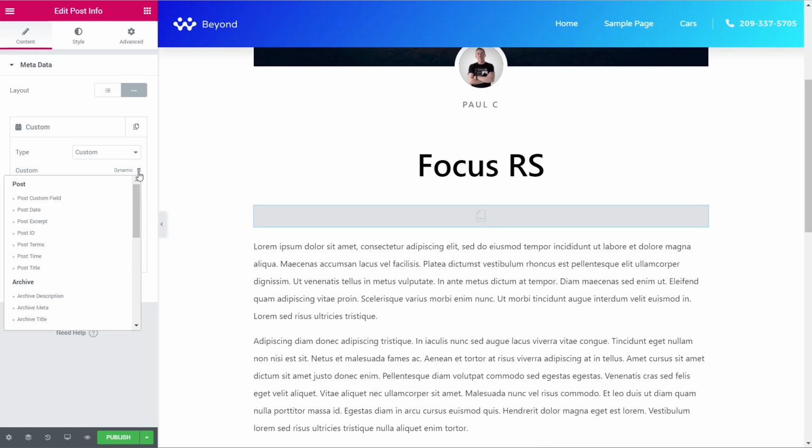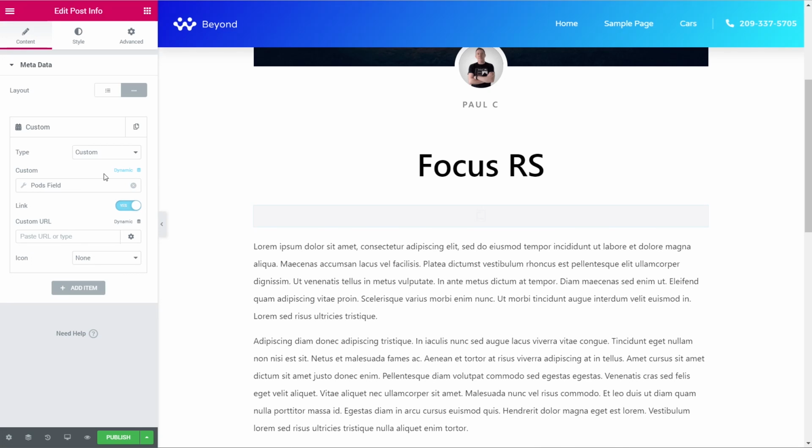We click on the little database icon for dynamic and scroll down to the bottom, and you can see we have a new section called Pods. We have Pods Field and Pods Date Field. We don't have any date field, so we don't need to worry about that. What we want is the Pods Field. You click on there. Now that just opens things up and it says you want to use a Pods field, but right now nothing is displaying, and that's because we haven't told it which Pods field we actually want to display.